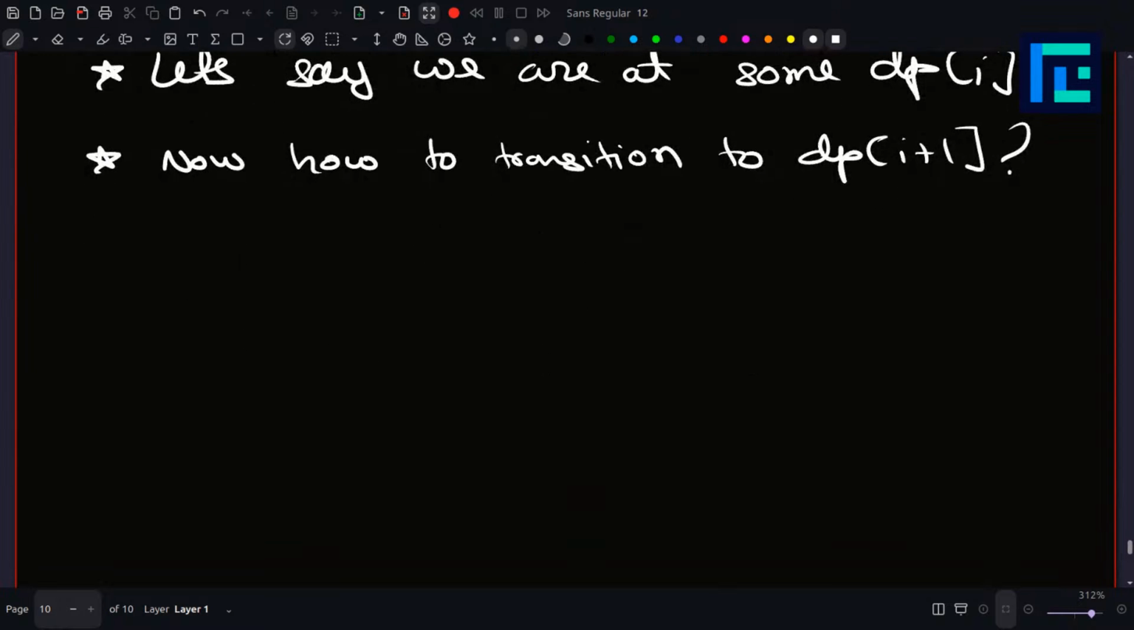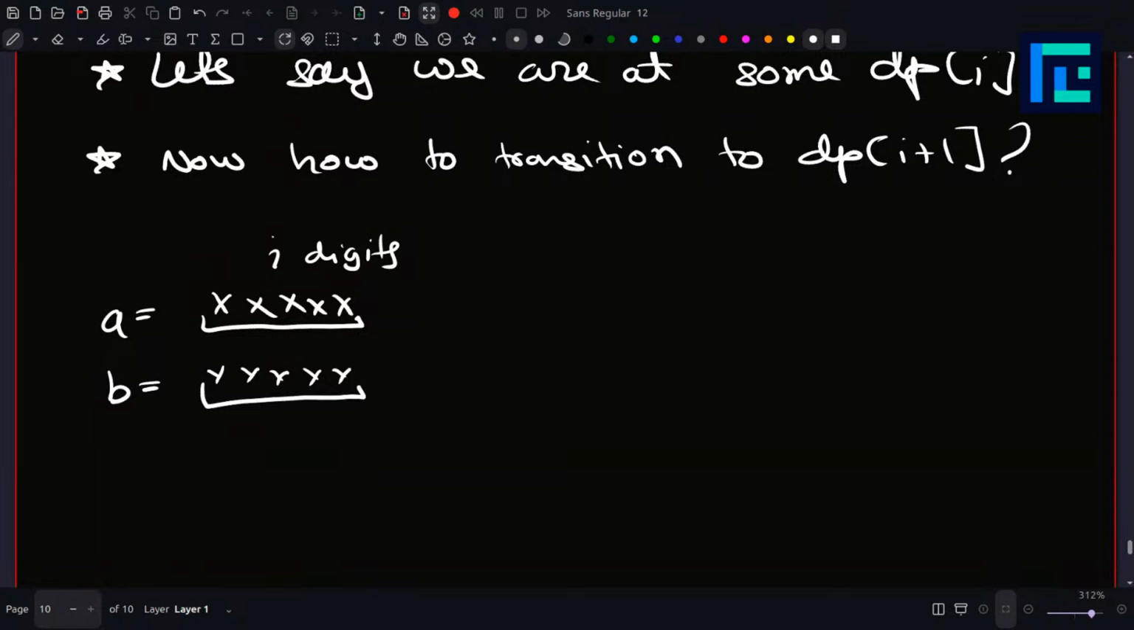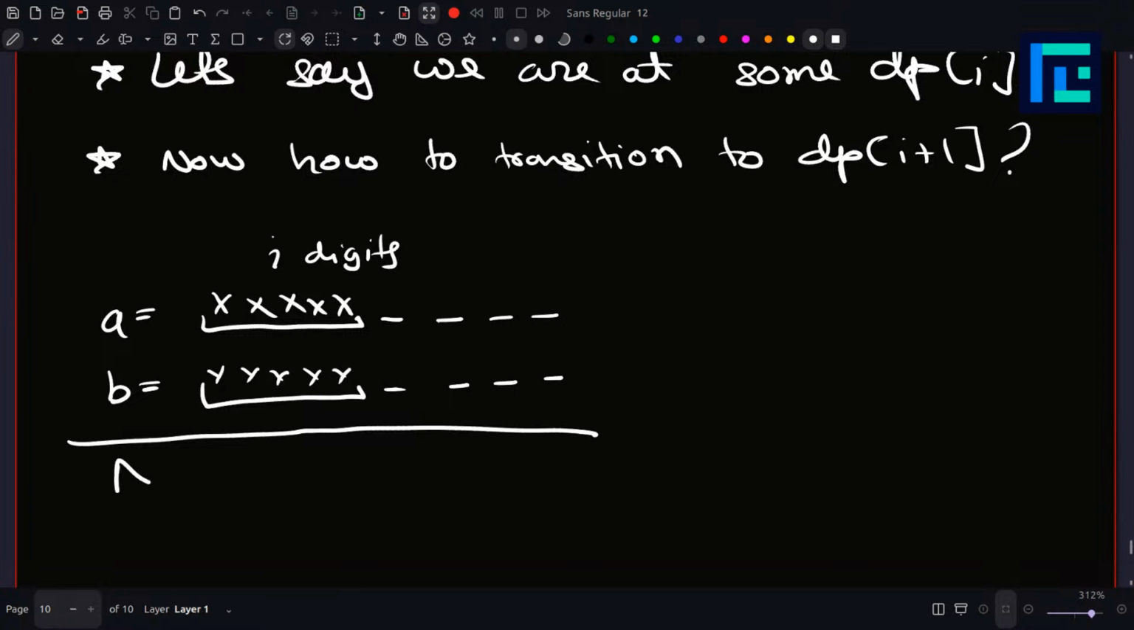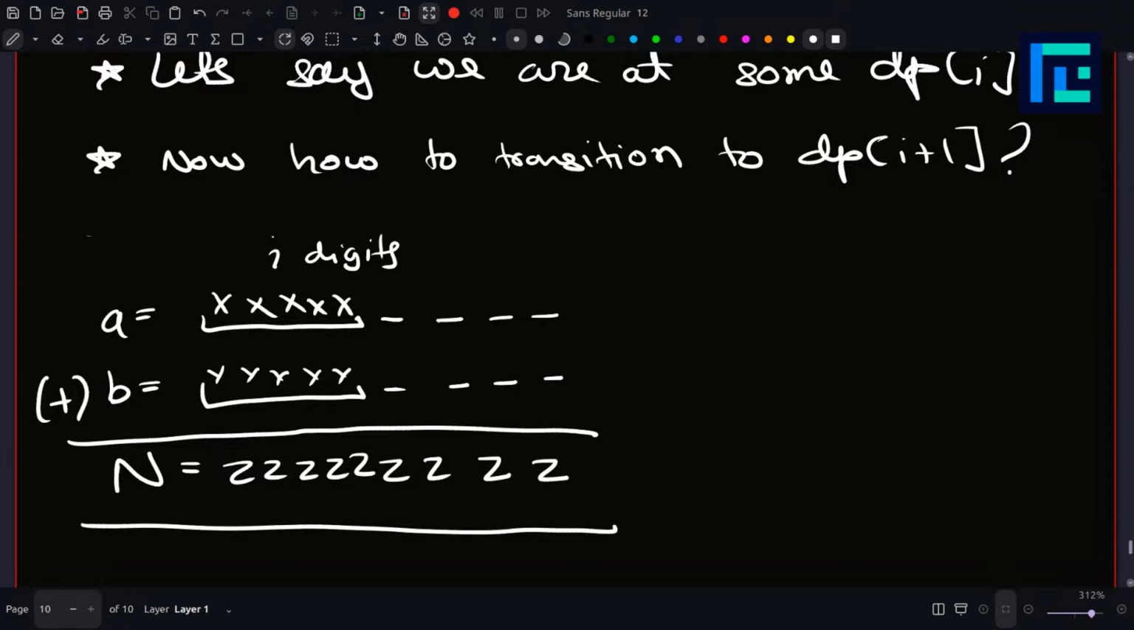So let's say that basically means that the first I digits of A are fixed. Some first I digits of A have already been set, and the first I digits of B have already been set. So A is equal to this number, B is equal to this number. Now we have to set the remaining digits. If you add them both, then it will be n. N's values are already known, right? All the digits of n are already known. So this is the sum.